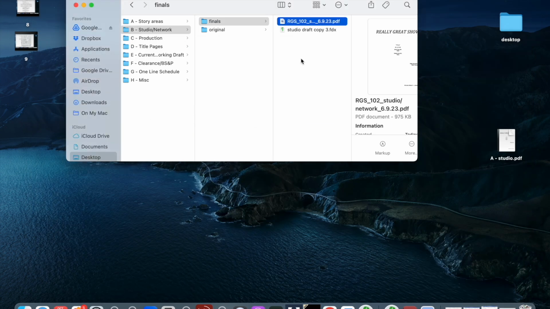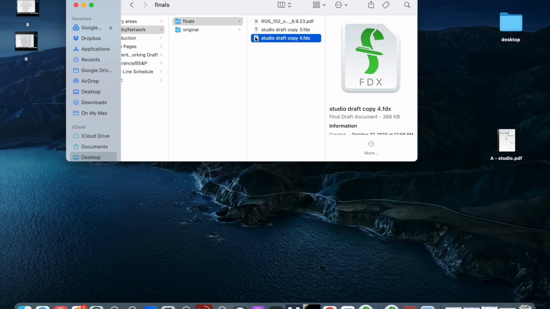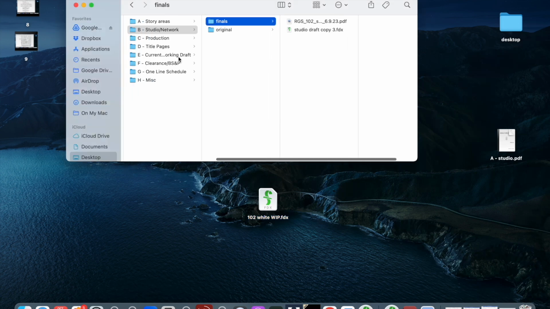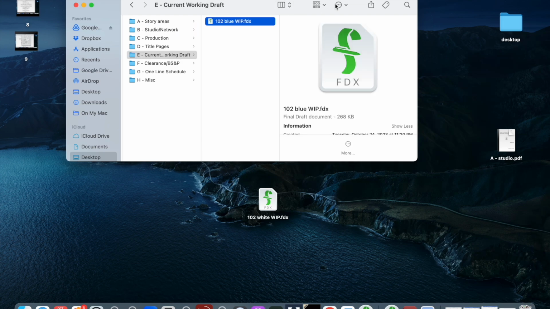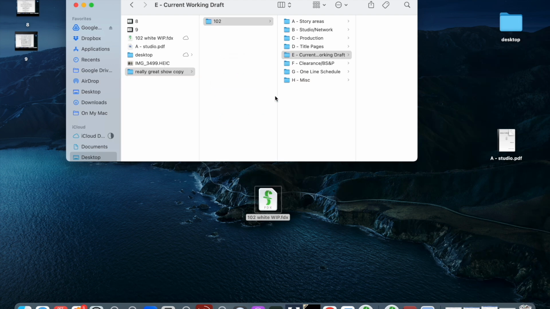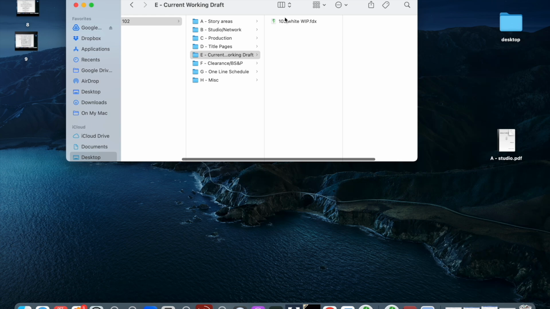So the last thing we have to do, because our work is not done, is we need to make a copy of what we just did. Put it here. We're going to call this 102 white work. Go to our current working draft folder. We can delete that. That's just a remnant from creating this folder.